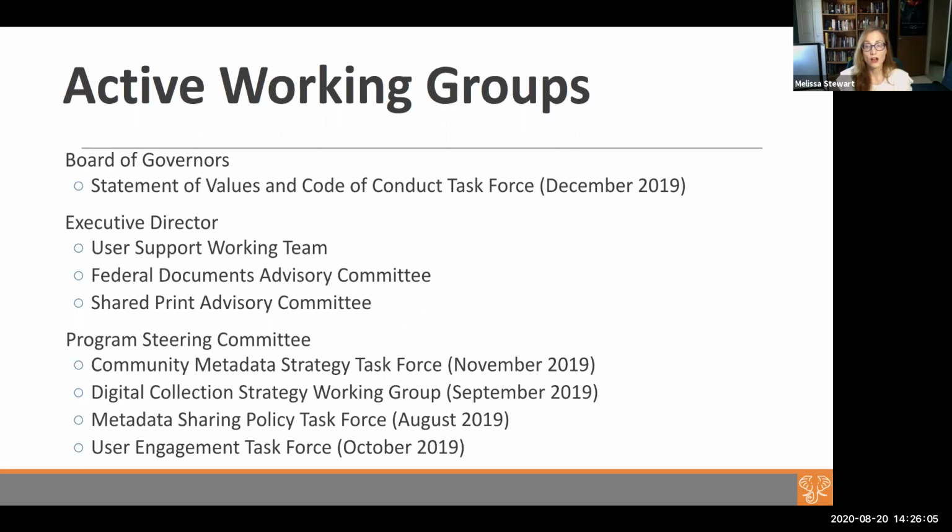There's going to be a call going out very soon for new members. If you're interested in working on user support, watch for that. Also, both of our programs, our federal documents program and our SharePrint programs, have advisory committees who help guide those programs. And then again, here are the program steering committee groups.